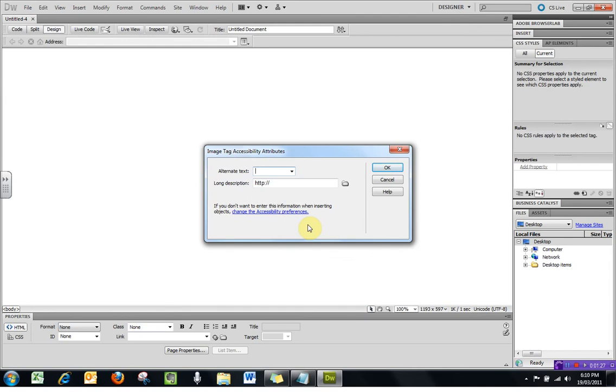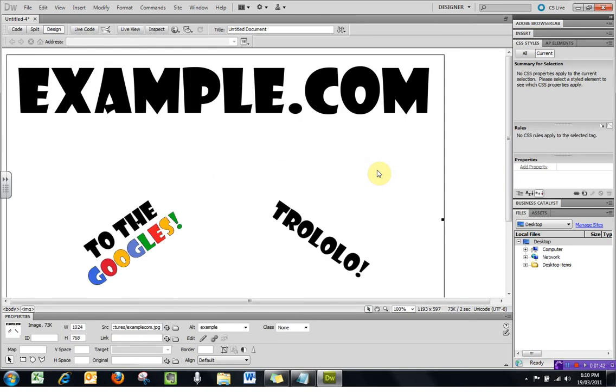Now to improve the accessibility of your website, you should always give every image that you use some alternate text for visually impaired users. So with this image we're just going to call it example, since it's example.com, and you can see that this is the basic image that we're going to be using.